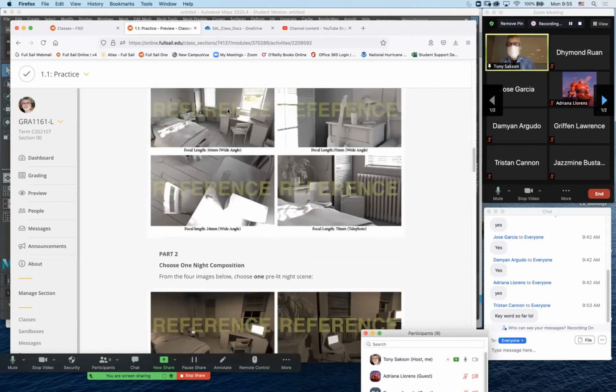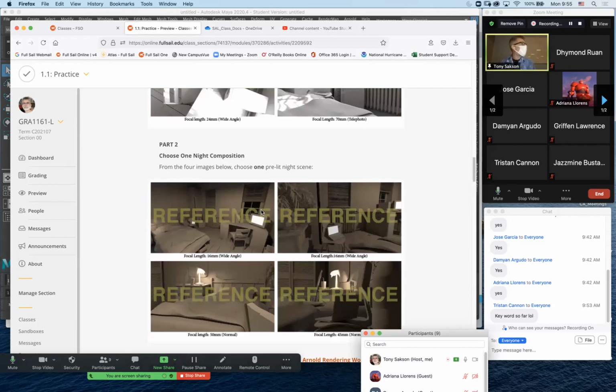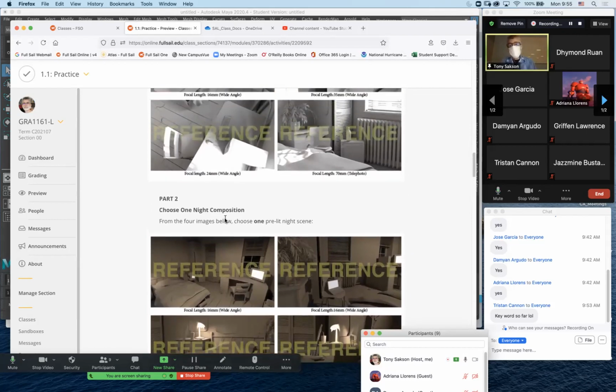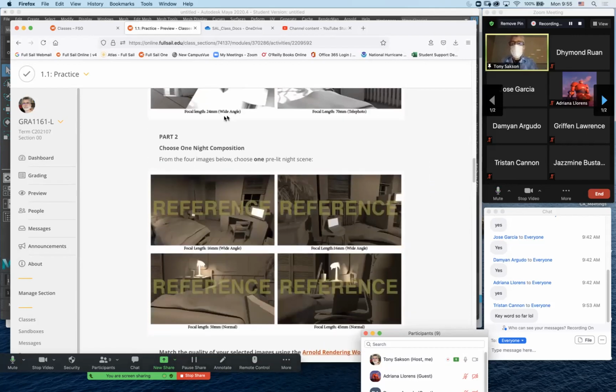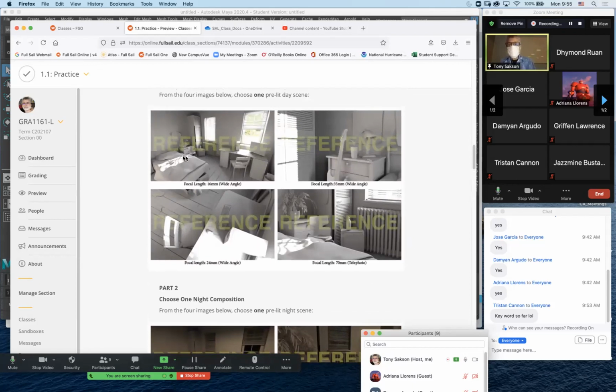If you choose to do the same composition as day, that's totally fine. Not interesting, but totally fine. Although it is nighttime, so it does look different. And you'll notice that in addition to it looking different, I've also got some information about the camera that was used to render this from.